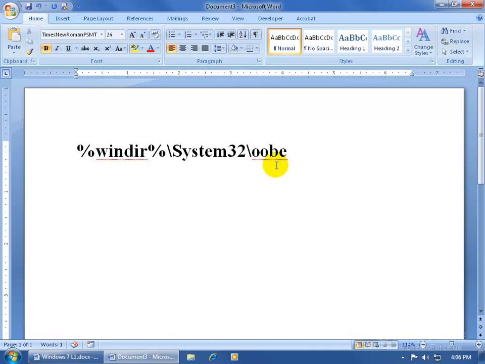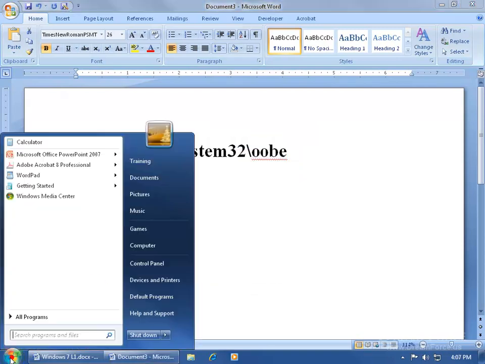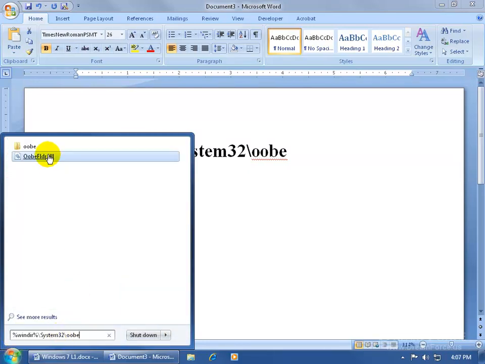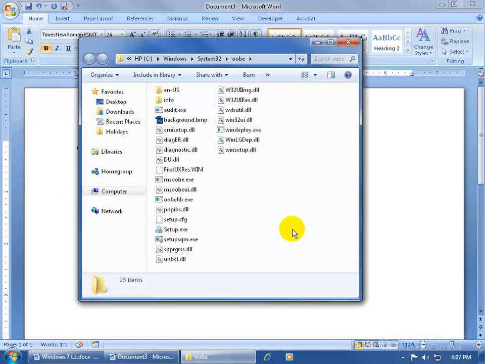%win_dir%\system32\oobe. The backslash is the key just above the Enter key on the keyboard. In any case, since I already have it typed here, I'm just going to click and drag and select it, okay? Right-click on it, go down to Copy, come down here, click on the Start button, and in the Search Programs box, type it in, or right-click and paste it in. And there it is, up at the top, the oobe folder. Click on it, and it opens up the folder.